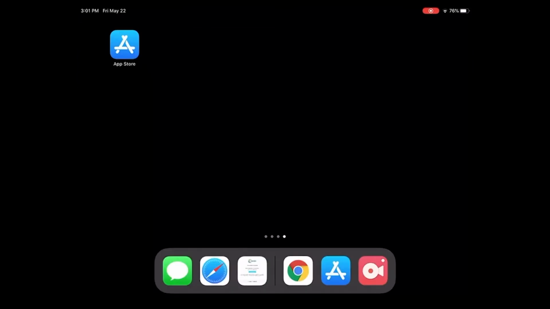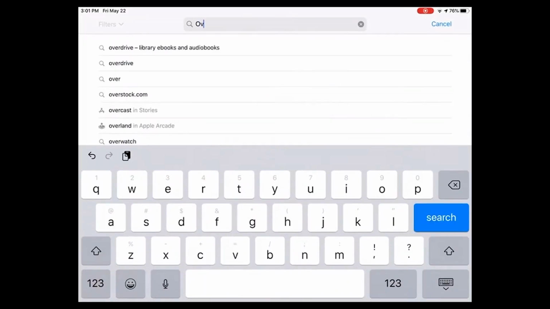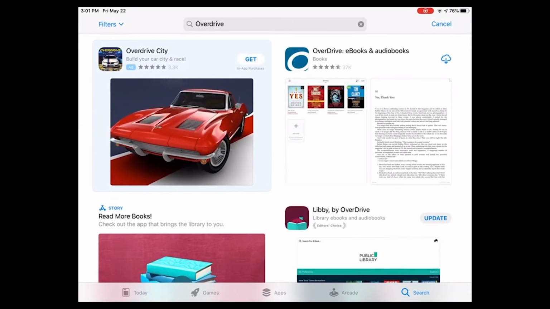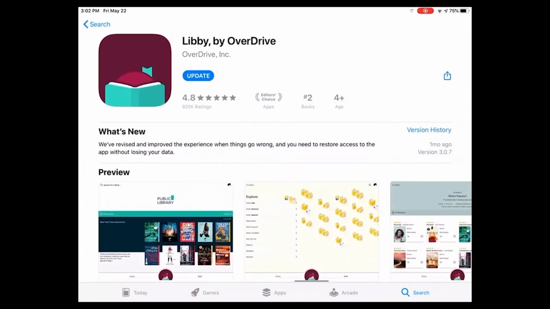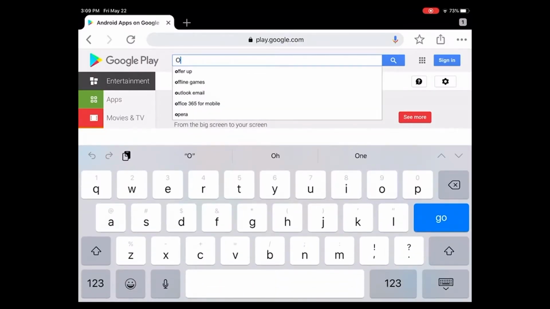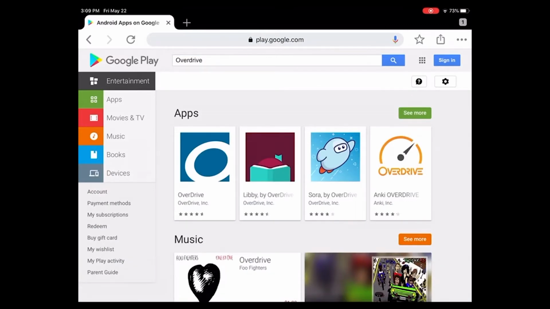The other options for acquiring the apps for your devices are either to go to the Apple App Store, do a search for either OverDrive or Libby. And for OverDrive, again, you want the blue background. And we see Libby down below. For Android devices, we can go to the Google Play Store, search for OverDrive or Libby. And here we see again both OverDrive and Libby available.